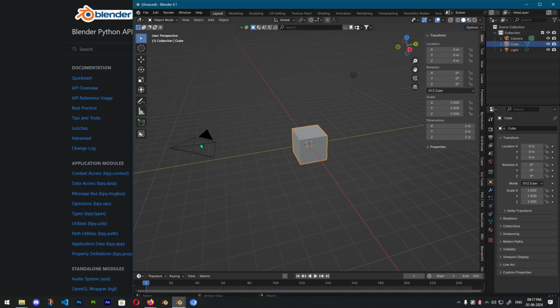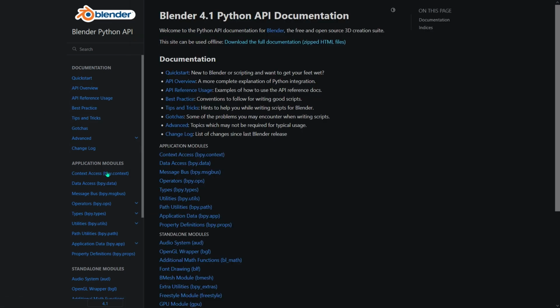So whenever I reference any object in Blender, it will by default reference that cube, and similarly for the camera and other things here, right? And suppose I select all of this, then it's going to reference all of these objects. So this is basically the context.